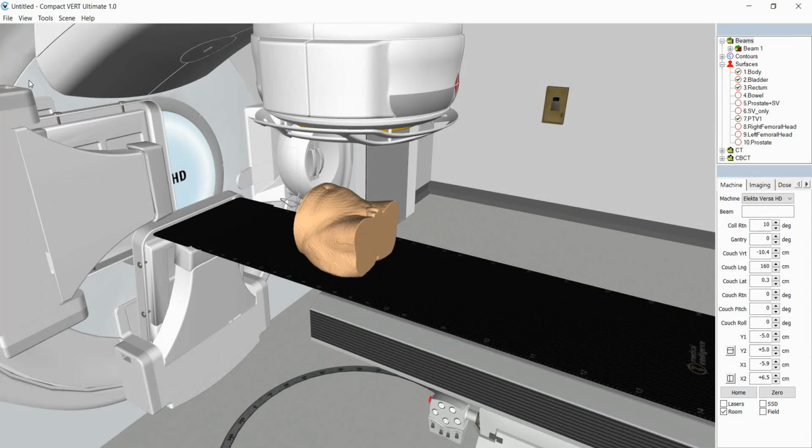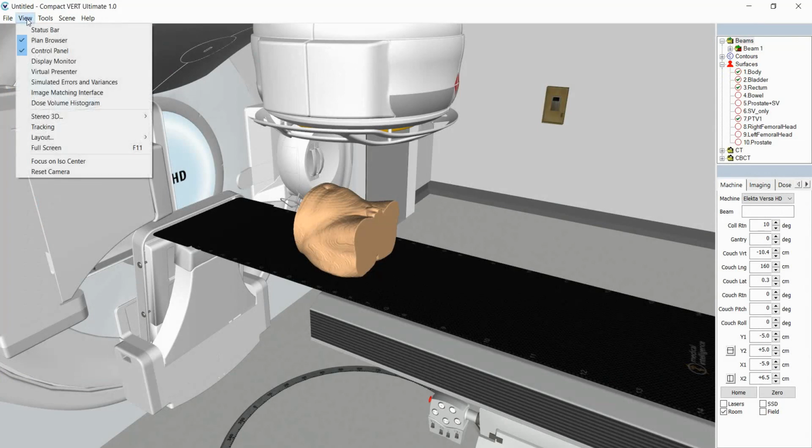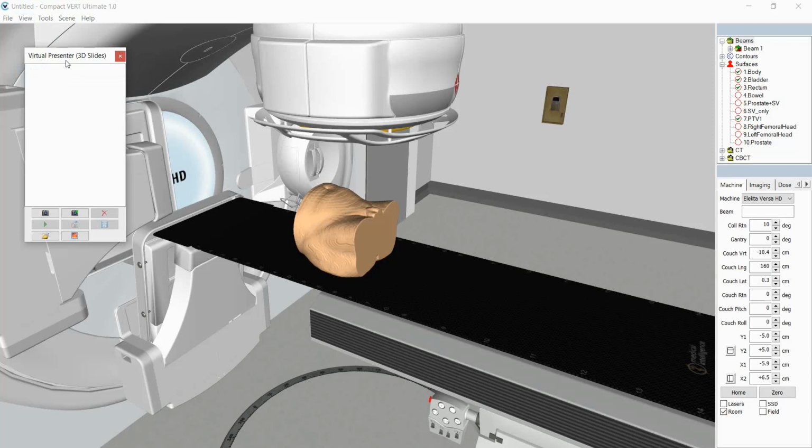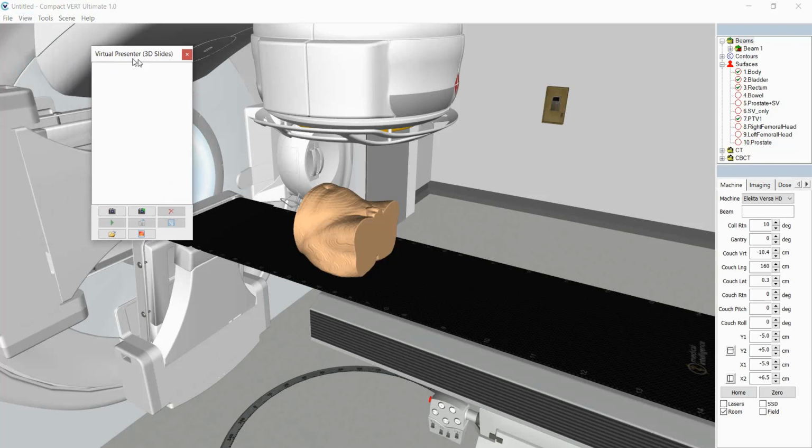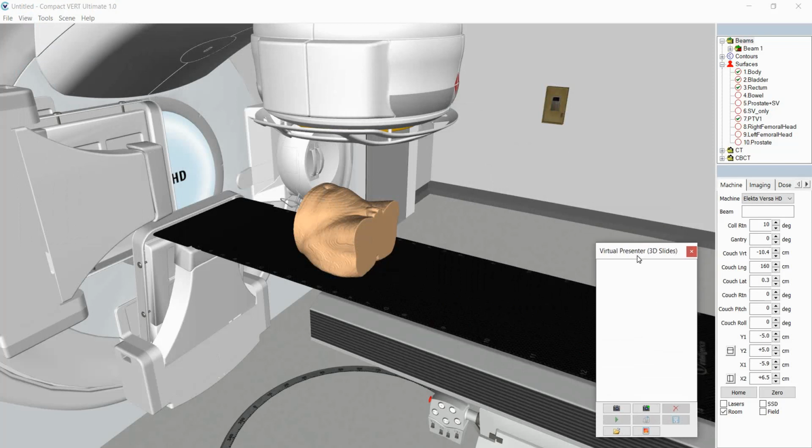To show the Virtual Presenter pane, click on View in the main menu and then Virtual Presenter. The default position for the pane is on the left, but you can move it to wherever you prefer.